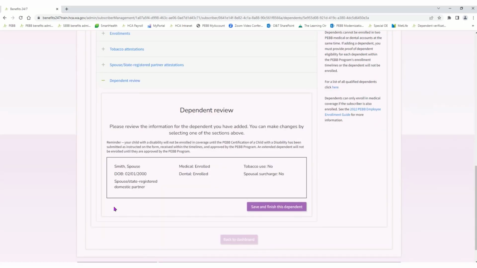So here is where it's saying just take a look at this and make sure it's what you want it to be. So here is the spouse's name, their date of birth, the type of dependent they are. They are being enrolled in medical and dental, and no surcharges are going to apply to them. So we can go ahead and save and finish this dependent.